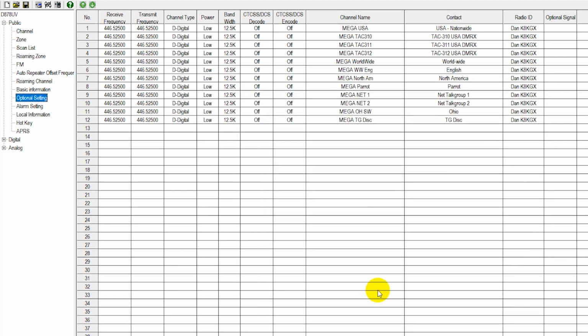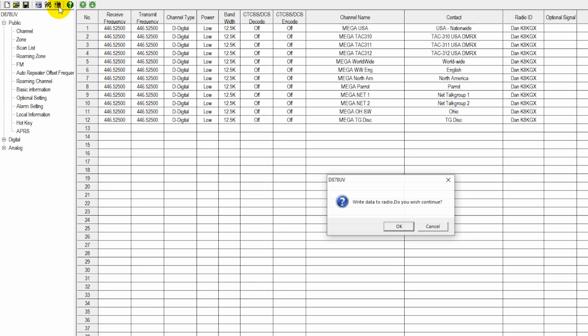So if we were to go ahead and then save this to your radio, if we were to go up here and say write to radio and then write to your radio as it's plugged in, that would rename your function key and you'll be able to change from channel to frequency mode, which is what you would be wanting to do here.